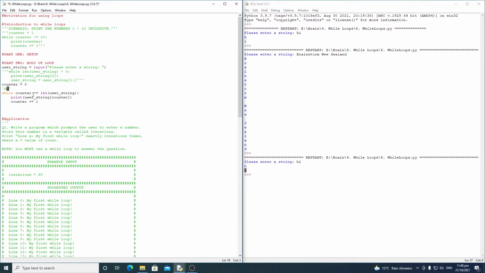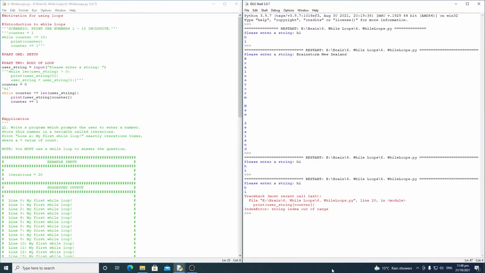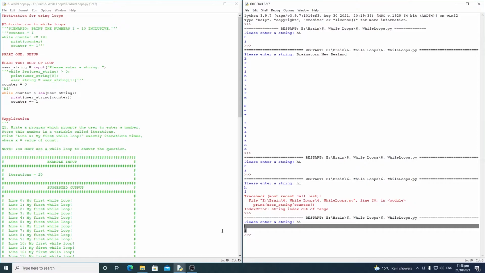Now, is 2 less than or equal to the length of our string? The length of our string is 2, so the answer is that's true. So then it's going to try and print the user string at index 2, and well, 0, 1, and then there's nothing at index 2, so this is going to give me an index error. So let's save that and click F5. Let's enter the string hi, and as you can see, we get an index error because it's out of the applicable range for our letters. So that's why we're doing less than the length of the user string. If I save that and type in hi now, you can see it prints just fine.